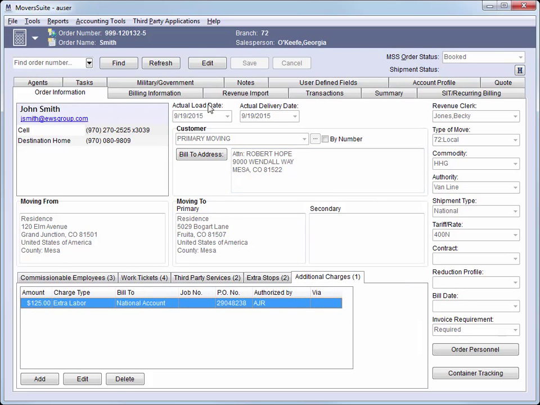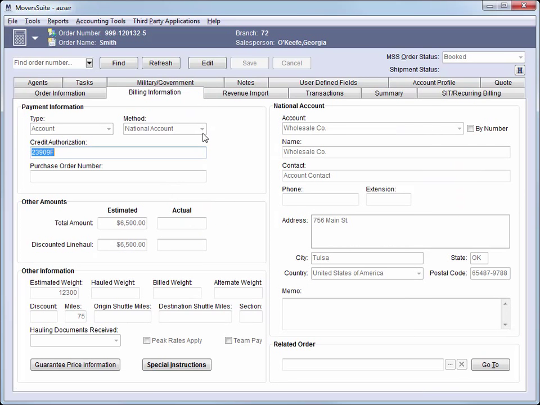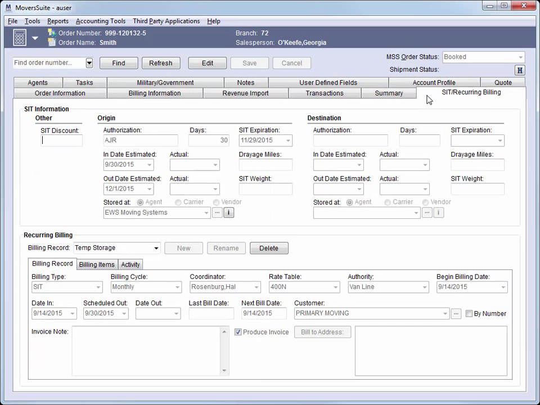Use the Billing Information tab to review and update payment information, estimated to actual amounts, weights, and mileage information. If storage or recurring billing are part of the order, then verify data set through the SIT Recurring Billing tab. Check all dates and settings for the storage billing so we can avoid missing any revenue.